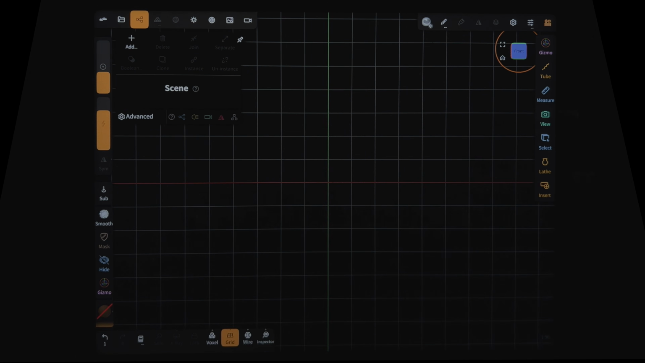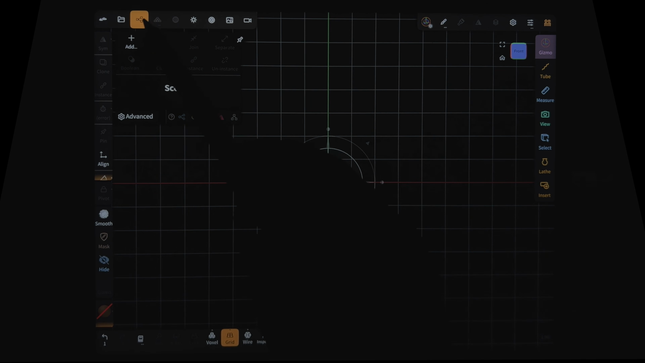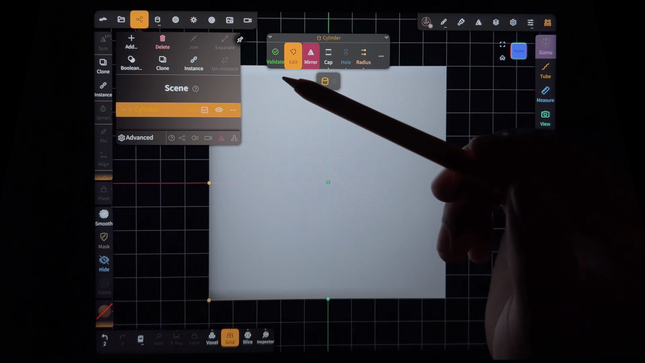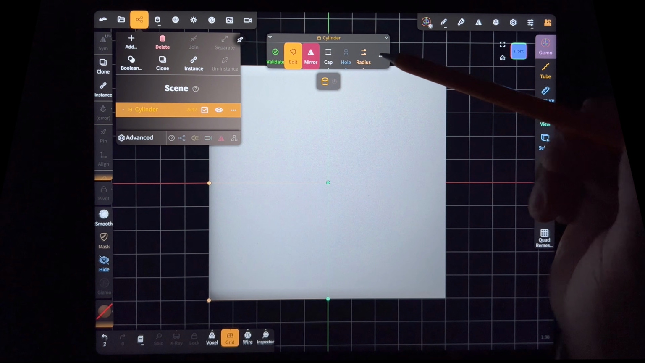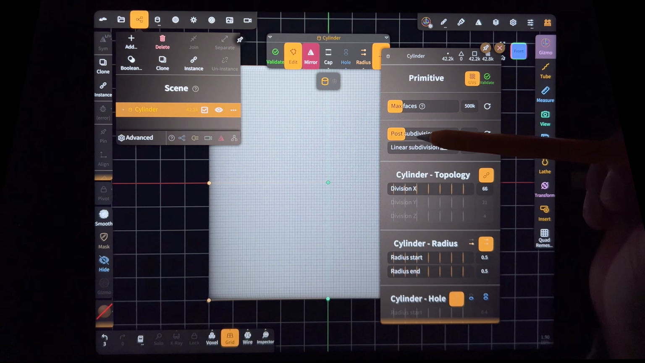Okay, so here are our tools. Gizmo is what we'll use a lot. Let's go back to this little scene here and we'll add a cylinder for now. We'll tap these three little dots here and then we have post subdivision. We'll put that to 2.